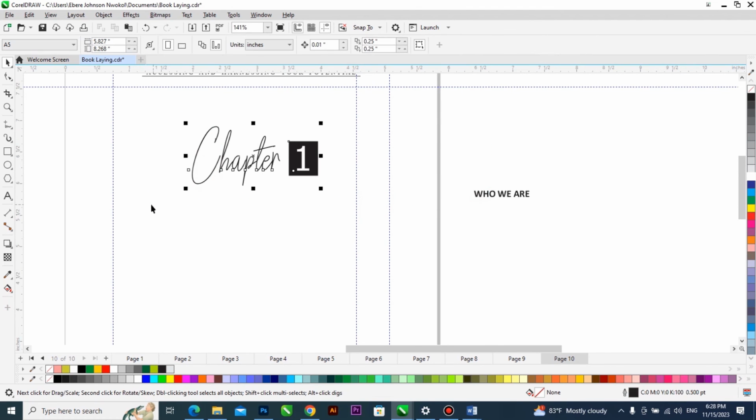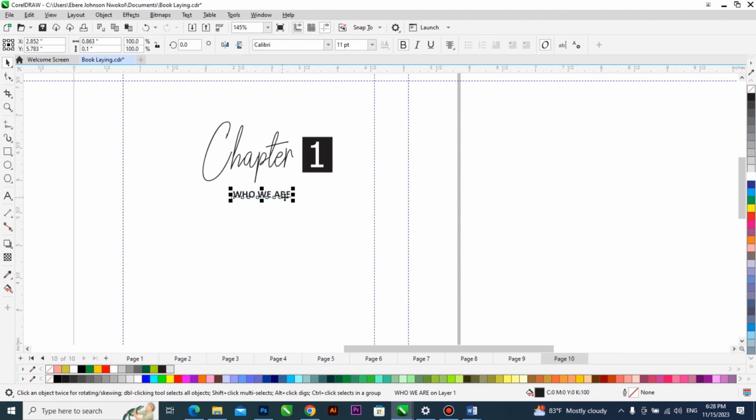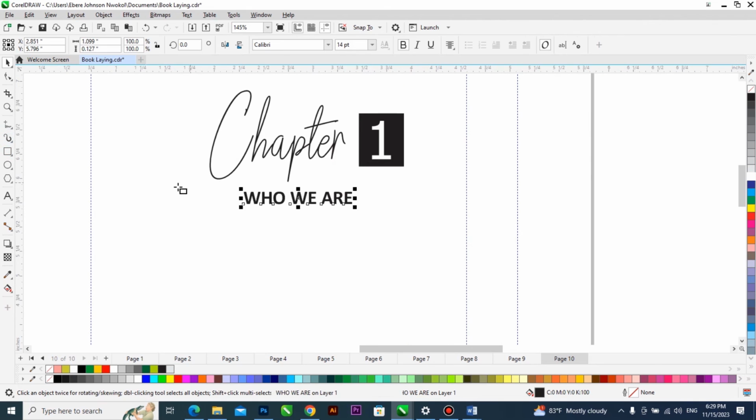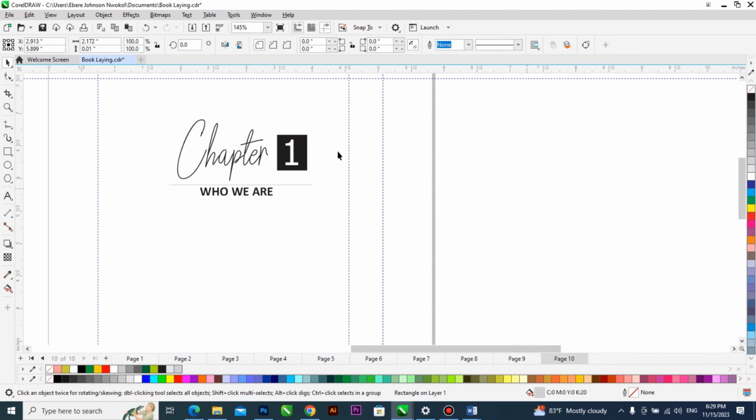Now, this is how I want my chapter to be. You see how very simple and unique it is. Then your title comes under. Of course, I can make it 14, right? And I can just draw a very tiny rectangle, give it a grayscale. So this is a template for me and I'm okay with it.